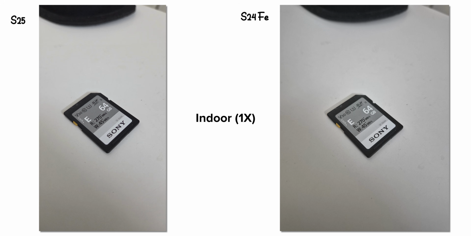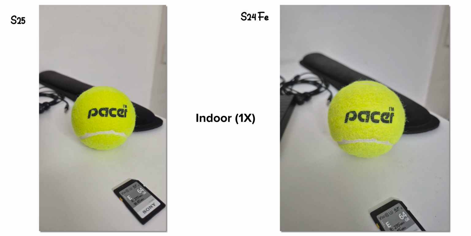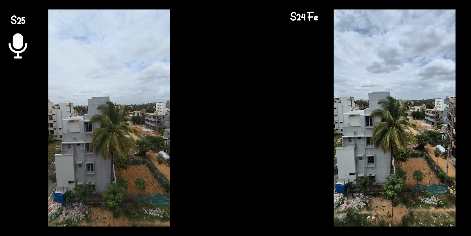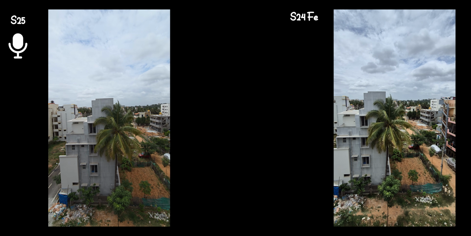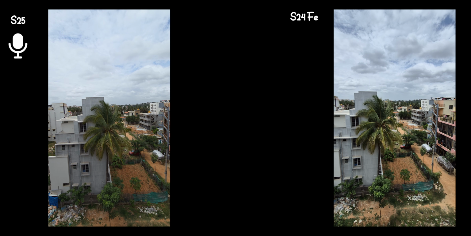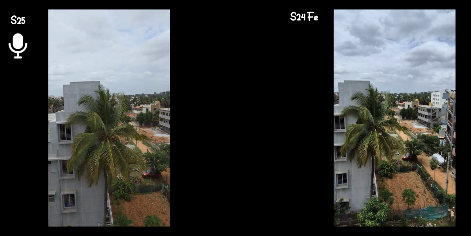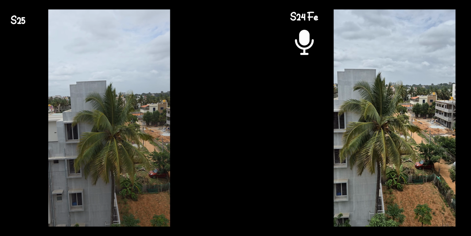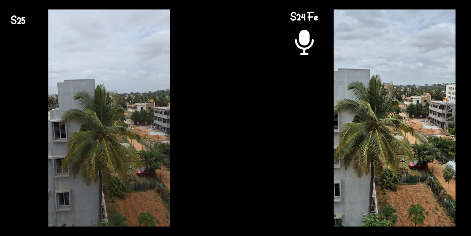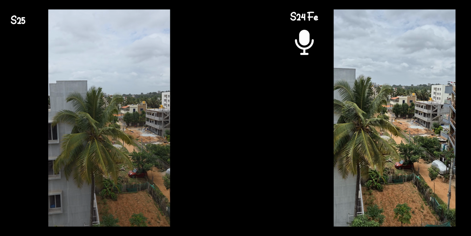Before we check out the nighttime photos, have a look at the video and audio quality of these mobiles in indoor and outdoor conditions. You can share your review of these videos in the comment box with a timestamp. These are the videos recording from these two mobile phones, and you can observe the audio quality as well. Right now it is in 0.6x. Now I'm shifting to 1x. I think I didn't observe any major differences here.